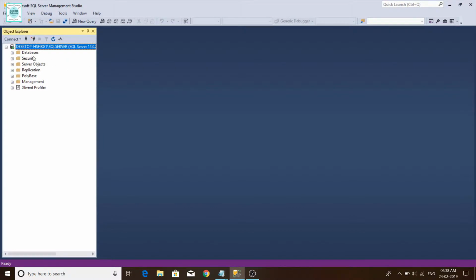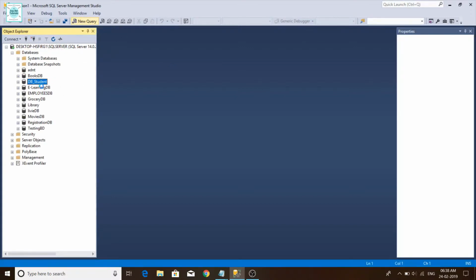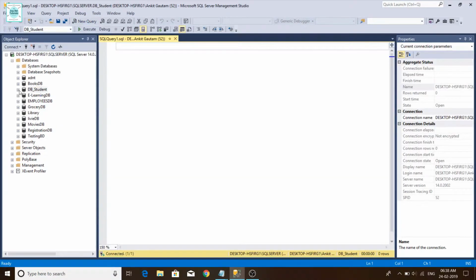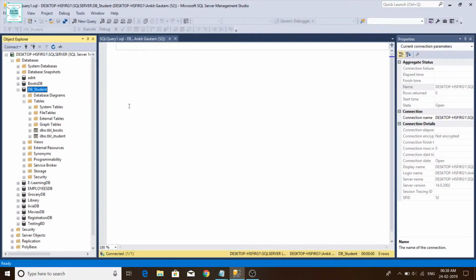So friends, first we have opened a DB and write a new query. Check the DB and write a new query. We have to check the tables. We have two tables.